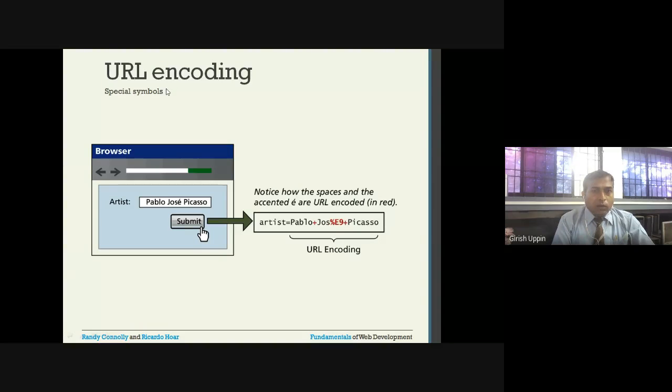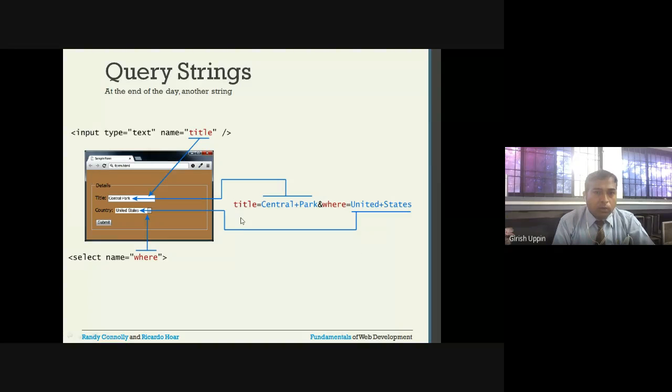And URL encoding, and this starts with a question mark. The particular query string starts with a question mark, followed by a list of name value pairs separated by ampersand. Okay, so if there is one more, there would be an ampersand, and the name of the input entity is equal to its value, whatever value has been selected, and it will pass in that particular way.